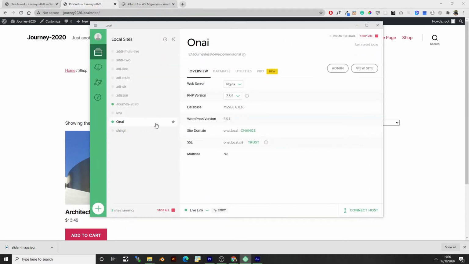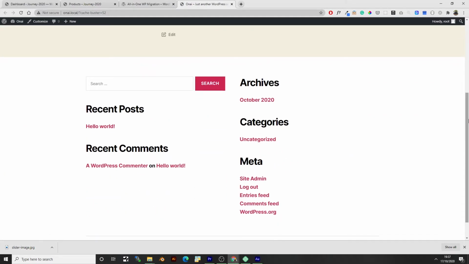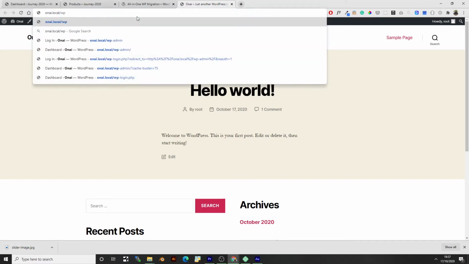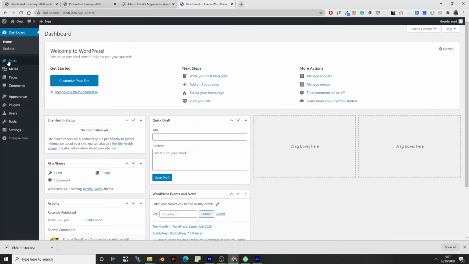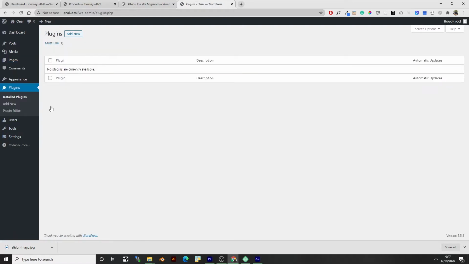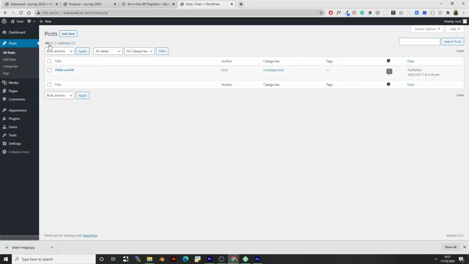What we want to do is move it to a clean WordPress website, which is this one right here. This was installed in one of our last videos. If we go to WP admin, we find that it's clean. It really doesn't have anything except the sample page and the policy page. There's virtually no plugins here. The database is clean. No pages, no posts, nothing, only the Hello World post.